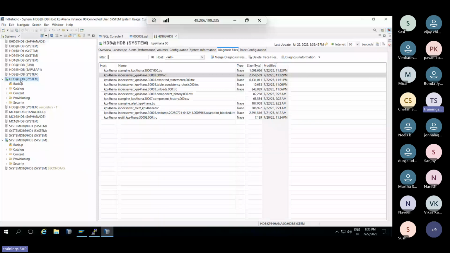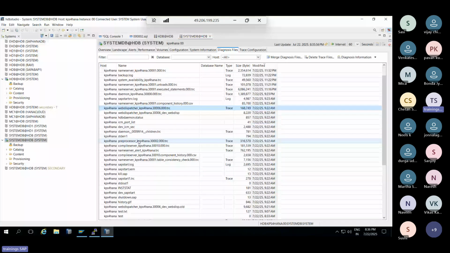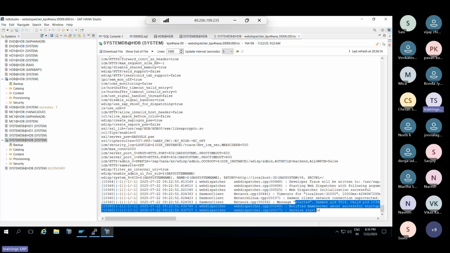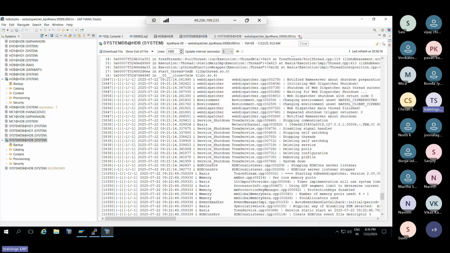If you go to the system DB and then go to the diagnosis files here, you can see all the processes: name server related, backup related, daemon related, web dispatcher related, preprocessor, compile server. All the process-related log files you can see here, right? So, for example, web dispatcher: you can see the web dispatcher related log file here. What's happening with the web dispatcher? Is there any issue with the web dispatcher connectivity? That information will be tracked here, right?